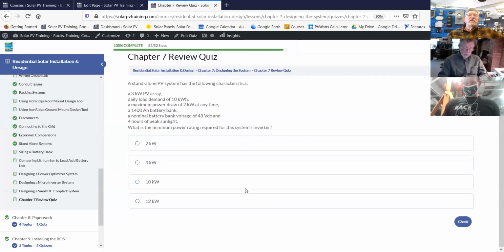Okay, a standalone system has the following characteristics: a 3 kW array, load demand of 10 kilowatt hours, maximum power draw of 2 kW at any one time, a 1400 amp hour battery bank, nominal battery bank voltage of 48 volts DC, and 4 hours of peak sunlight. What's the minimum power rating required for this system's inverter? Okay, so this is a standalone system. How do we size the PV system inverter for a standalone system?